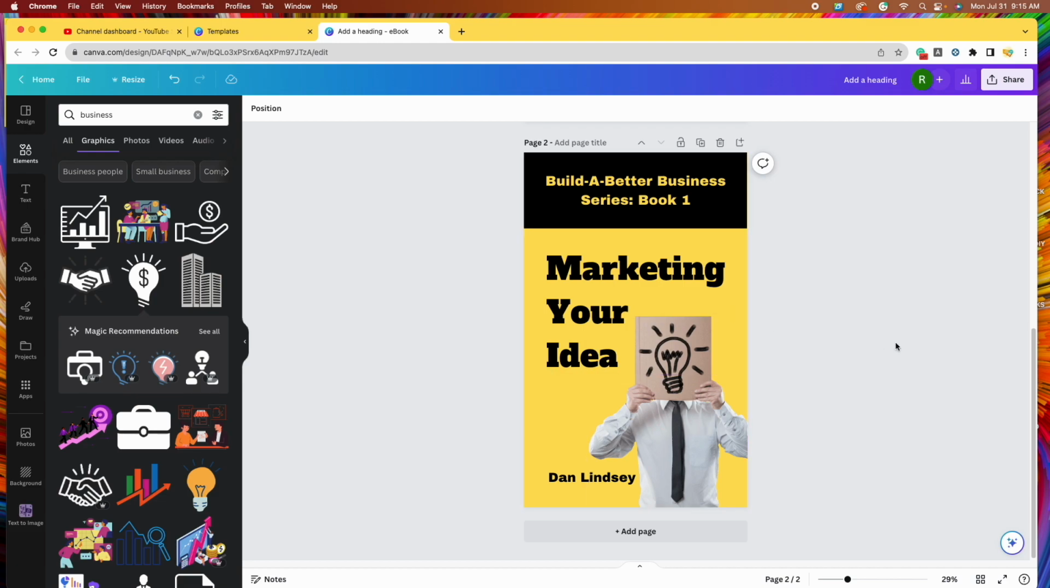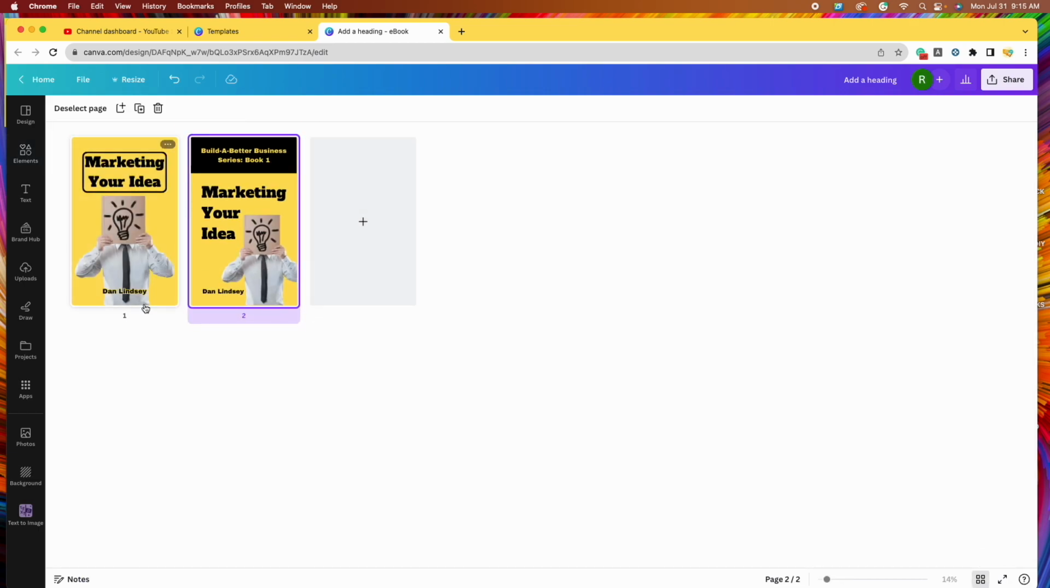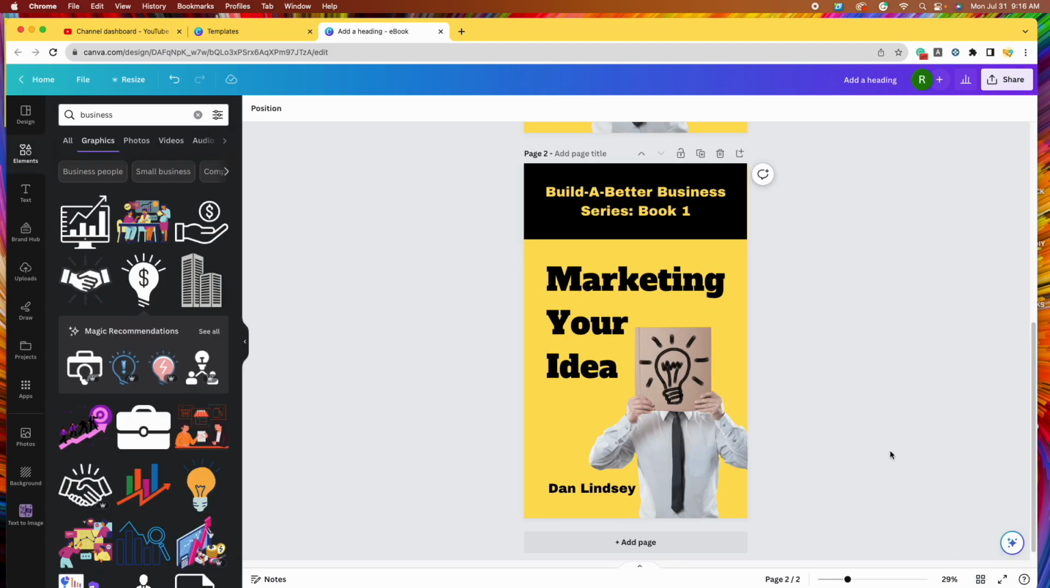Okay, so now we have two totally different designs for our marketing book. If you want to see them side by side, you can come down here to the lower right and click on Grid View. And here you're going to be able to see page 1 and page 2, and you can see how similar they are yet different. Now I'm going to show you how to download them, and we'll take a look at them. I'm going to come back down and close Grid View.